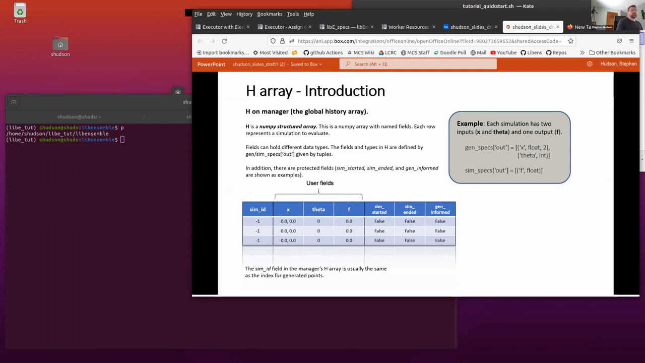So GenSpecs out X here is a positional coordinate, so it's a 2D float, and theta is just an example of some integer input that you might want. In SimSpecs out, I've just got F, which is a float, and that's your function output. And again, you could have multiple SimSpecs out. The libEnsemble reserved fields hold things like status information, and that gets set by libEnsemble. There are a few examples here, but there are plenty more in the actual array.